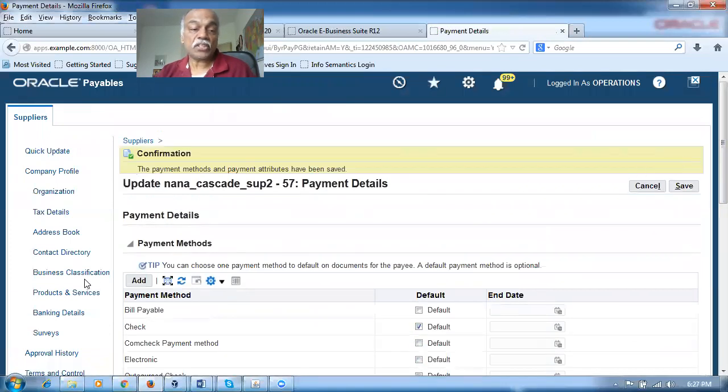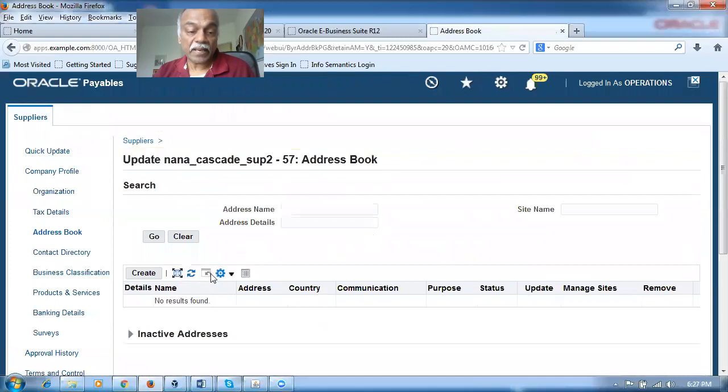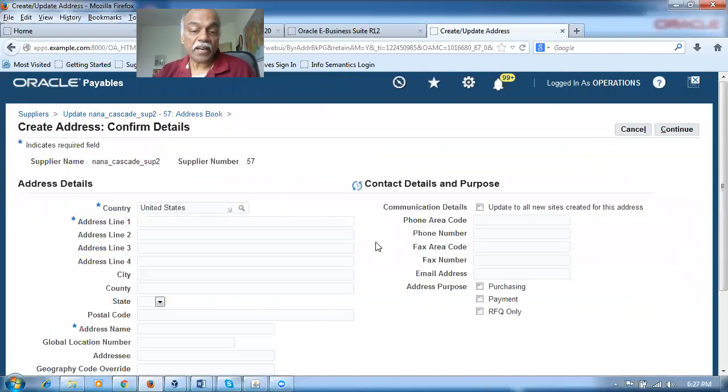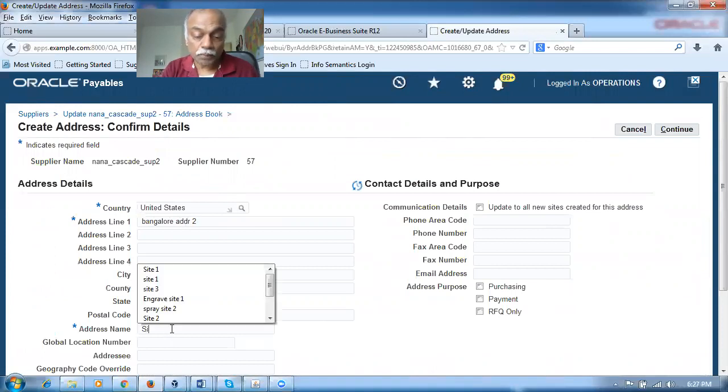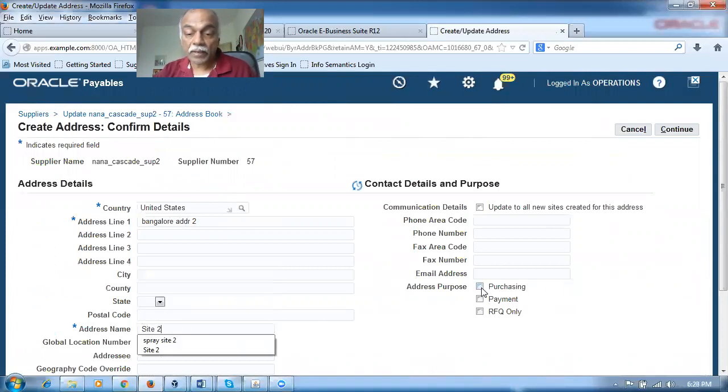And after having done this, this is for a P2P push. Go to the address book. Here we are getting an address. Click on create. I will say Bangalore address. In reality, you'll be filling up every piece of information here. And then I will make it Site 2. Enable it for purchasing and payment, and then click on continue.